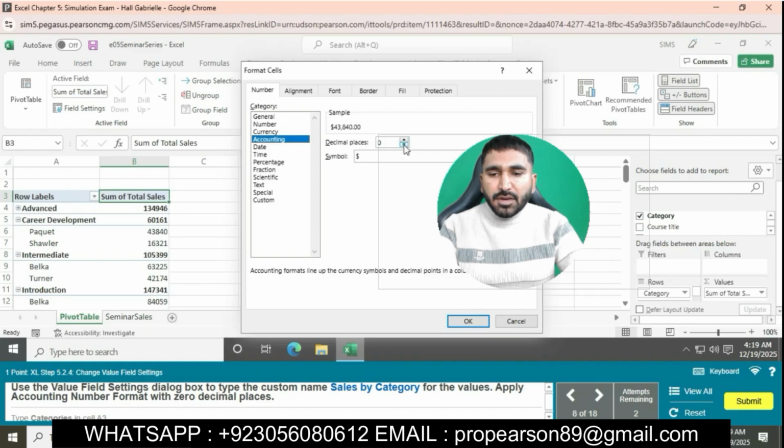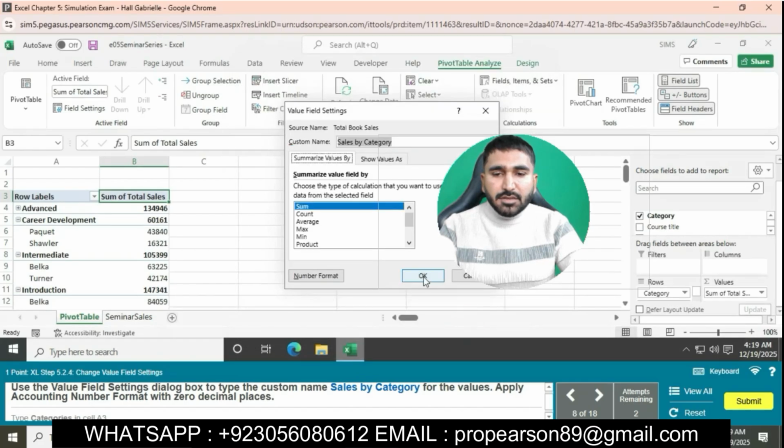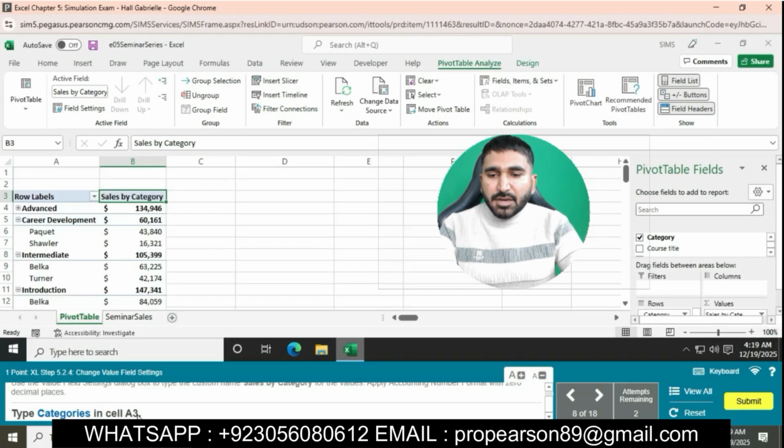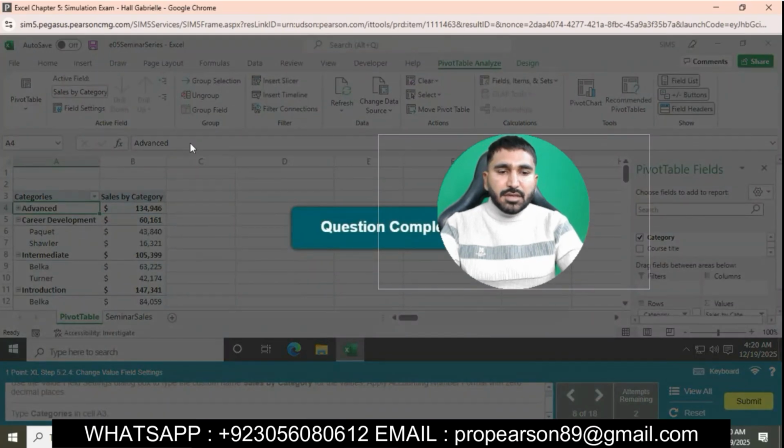You can see here first I have used the value field setting dialog box, then I have typed the custom name. The custom name is sales by category. Then I have applied the accounting number format with 0 decimal places. Type categories in cell A3. Click on cell A3 and then we will type categories in the formula bar. Categories. Okay, question is completed now.